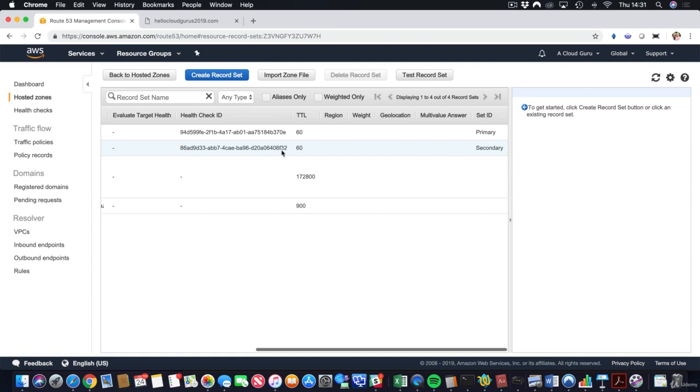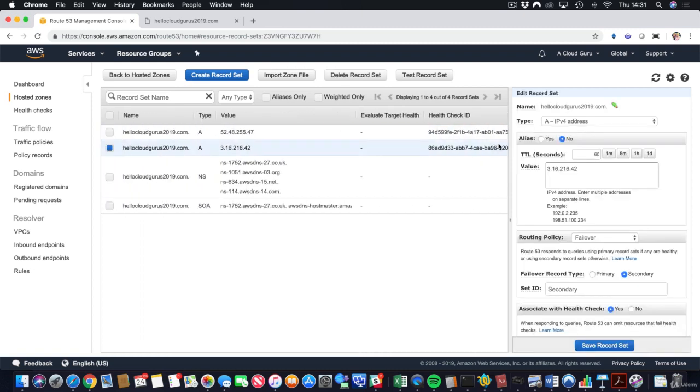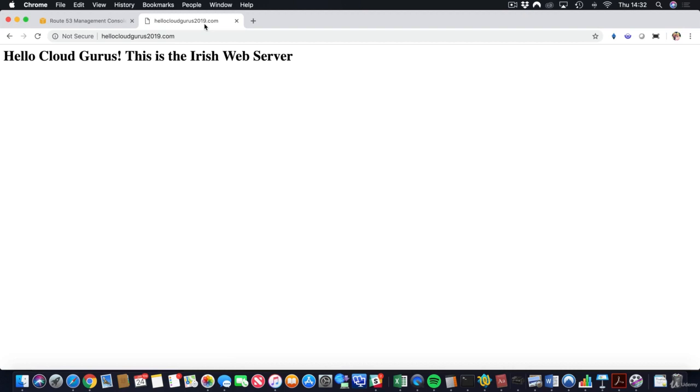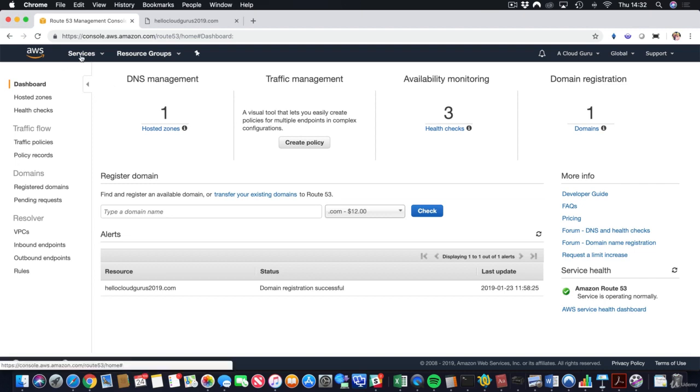So now I've got my TTLs down to 60 seconds. I've got my primary and my secondary, and by clicking in here, we can see that it is failover routing. So let's go ahead and quickly test this. If I refresh my browser, there we go, we can see it says, hello Cloud Gurus, this is the Irish web server. Let's go ahead and stop our EC2 instance.